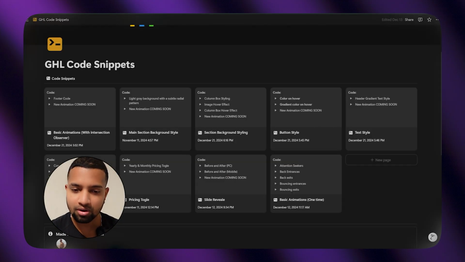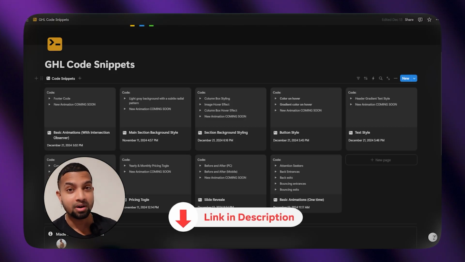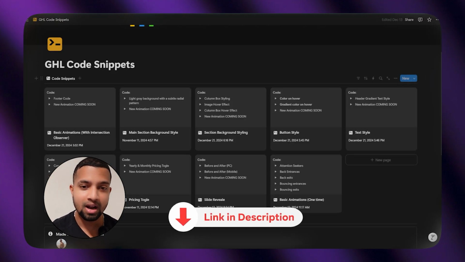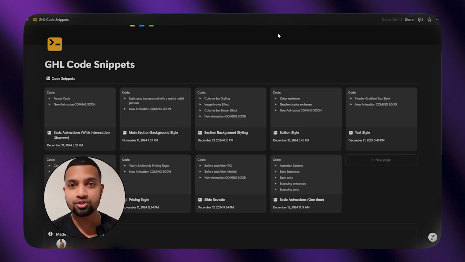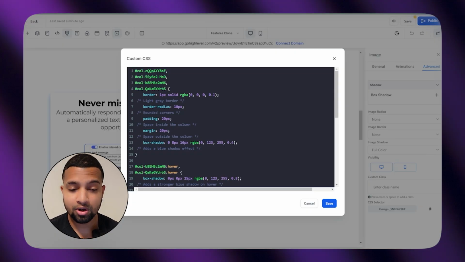And all the codes you're going to see inside this GHL code snippets, it took me more than 6 months to put everything together. My intention was not to sell this. My intention was to help me use this multiple times to make my website and my clients' websites fantastic. I forgot to mention one small thing inside the CSS codes.